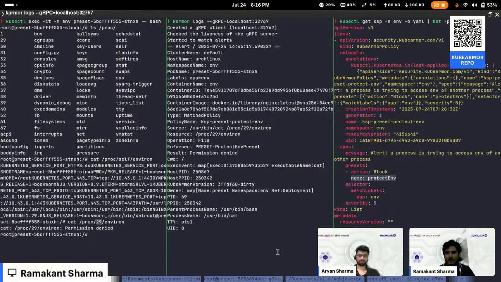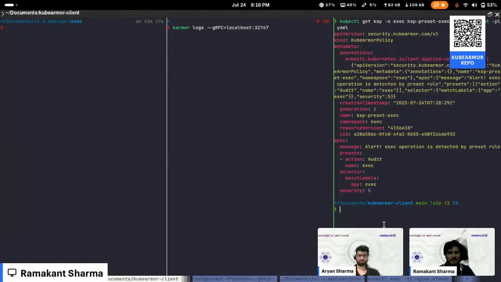Jumping on to the next one, which is kubectl exec. The exec preset is nothing but, with KubeArmor, we are now able to detect all the exec events that are part of external execution like docker exec or kubectl exec, and we can enforce on top of that.